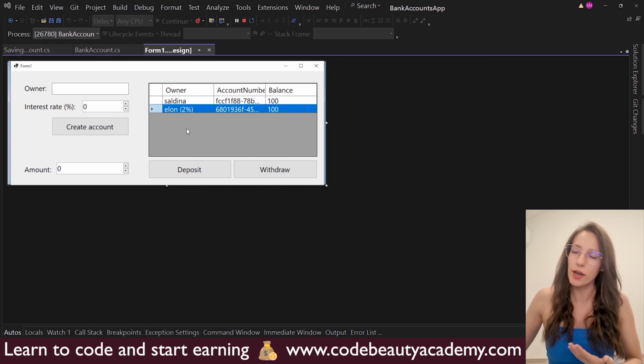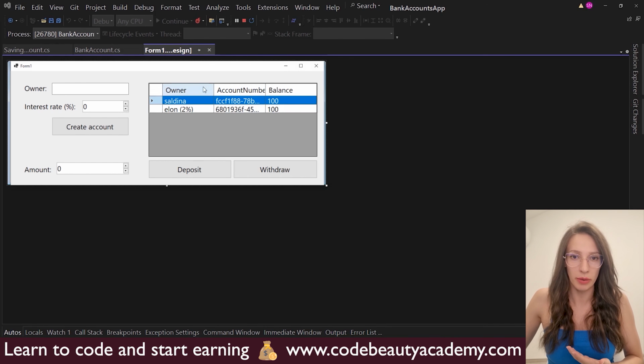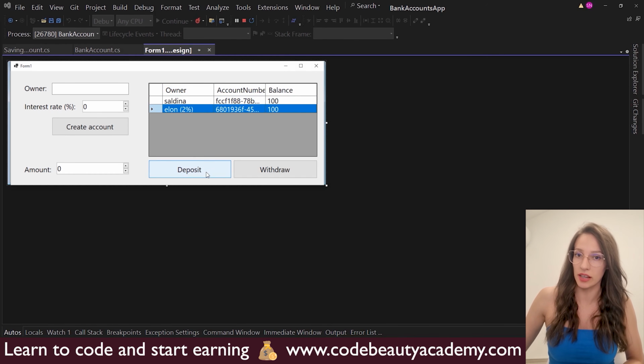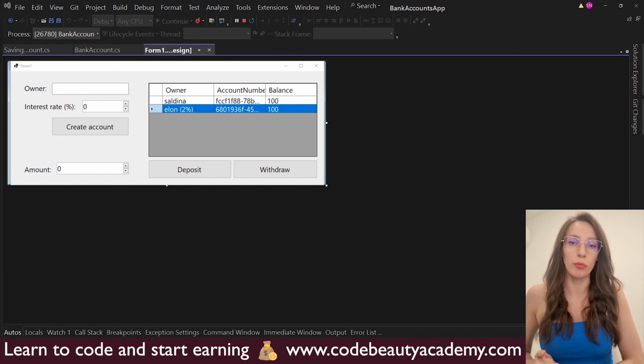So basically, I want to have different behavior for a regular normal bank account and different behavior for a savings bank account, even though I am invoking the same functionality. And this is called polymorphism.